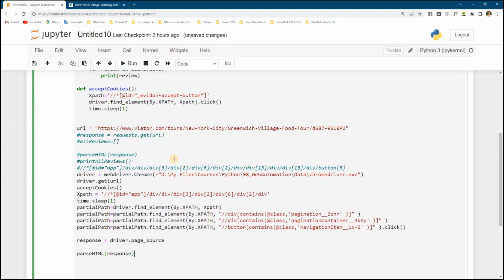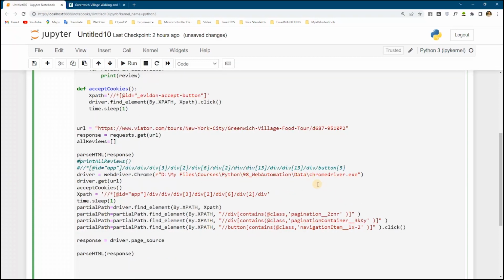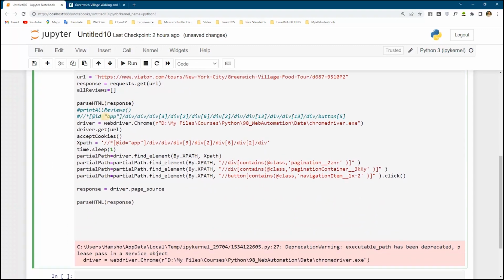Okay, let's see the flow one more time. So we have URL, we are getting the response, we are activating the list to store all the responses, we are parsing that response, and I'm not going to be printing right now, it's fine. Then we will continue. We will open the page. We will click on the next button, and then we will be calling this parse HTML again in order to add the new reviews that we have found. Okay, so let me run this and see if we will get new reviews.